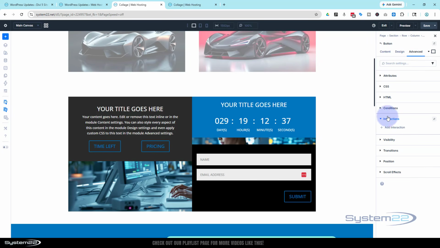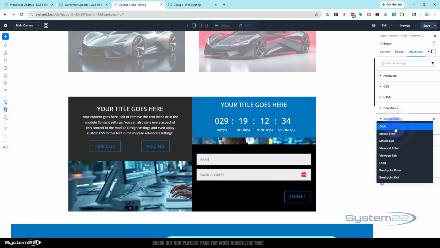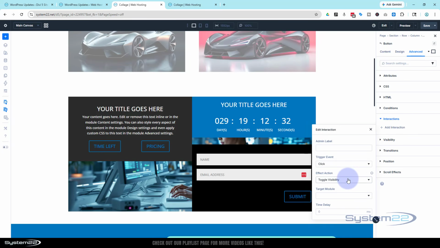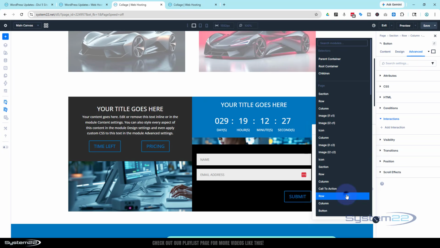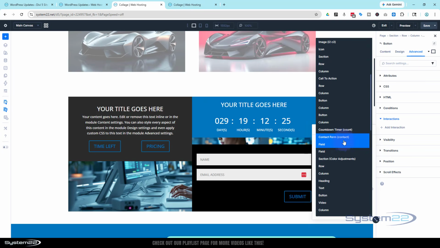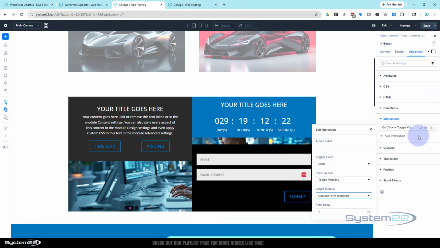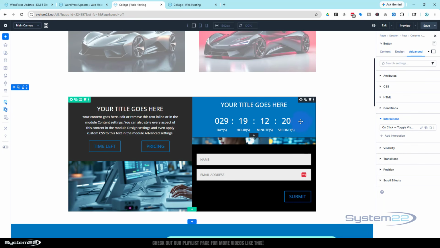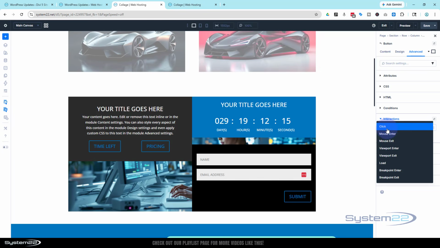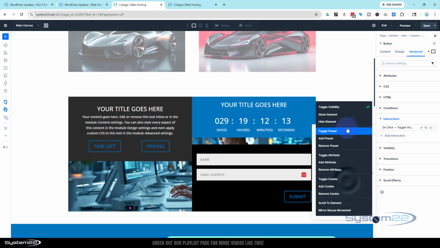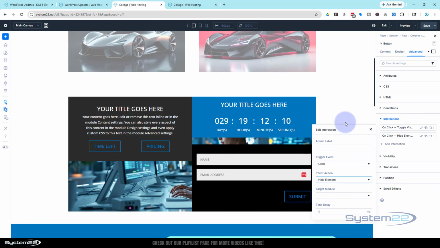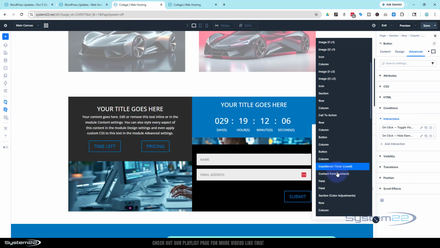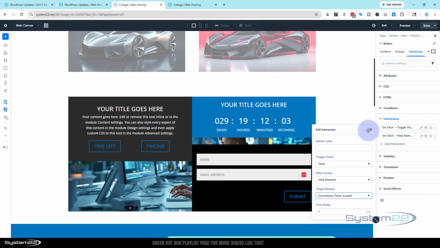Over in advanced, interaction, add interaction. Again, when we click on it, I want it to toggle the visibility, that's correct, this time of our contact form. There it is right there, perfect. And again, we want to make sure that this is never visible at the same time as this one. So on click, I want to make sure that it hides the countdown. There's the countdown timer right there, perfect.